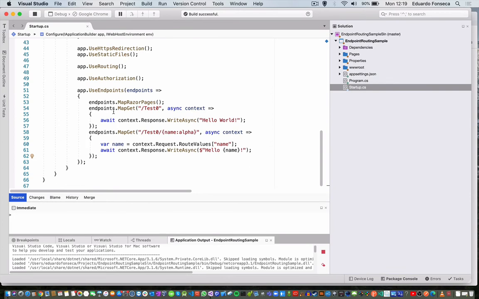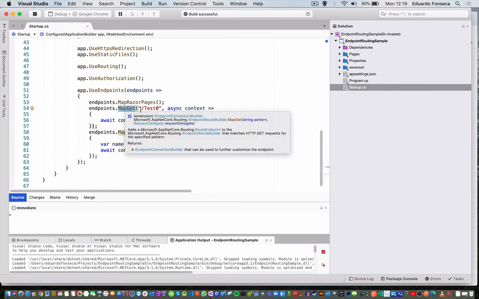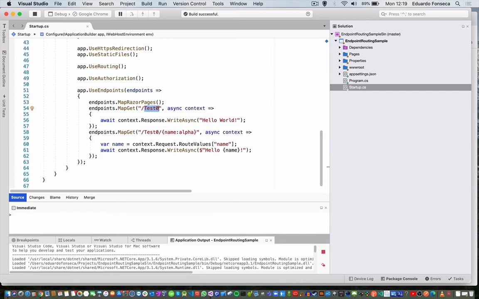Startup.cs code. How do you configure the endpoint routing? Basically, you are able to do map for the verbs such as get or post, for example. You will see in here that we have this map get, and we tell it that the pattern is test 0, and the actual code that will be executed is the one inside the delegate implementation.